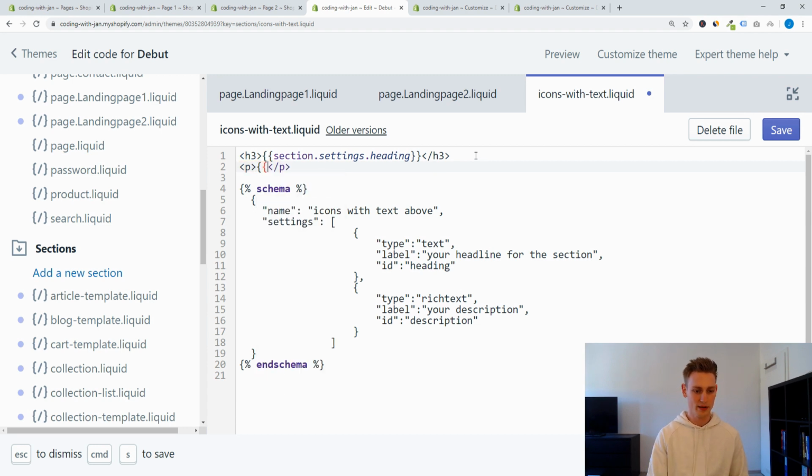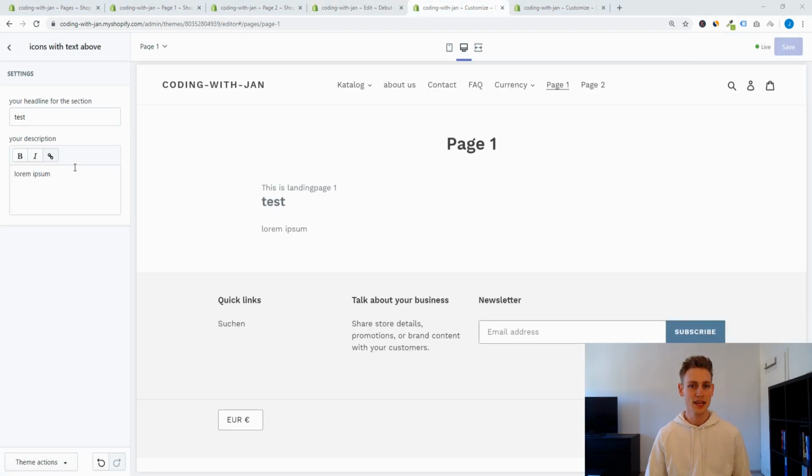So now I will need to render section.settings.description. Let's save it and give it a try. And after the next page refresh, we would see that our values do appear on the front end, and we could even update the value live.